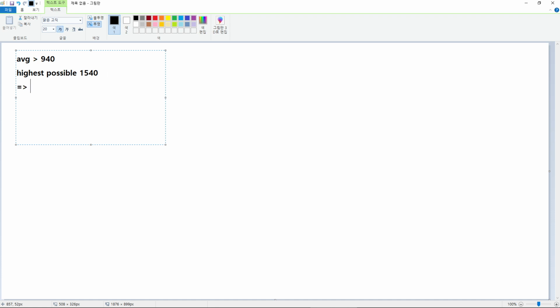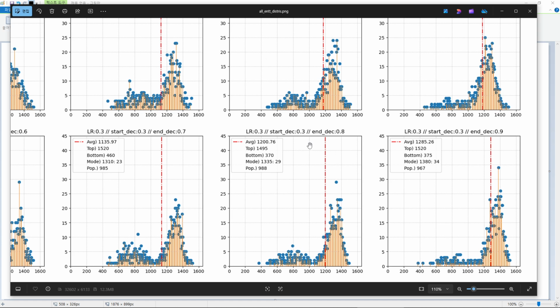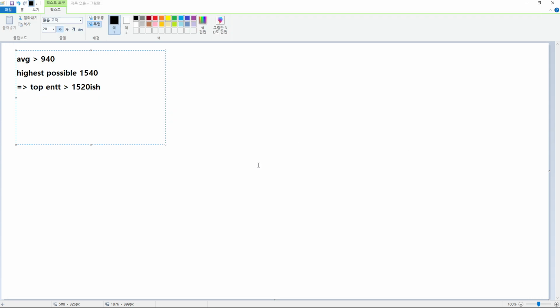Well, therefore, let's just say top entity has to be above 1520-ish. Okay? And, well, the bottom, I don't think I can actually pinpoint that. And the mode, I can actually, let's just deal with the population first. Population has to be as close to 1000 as possible.